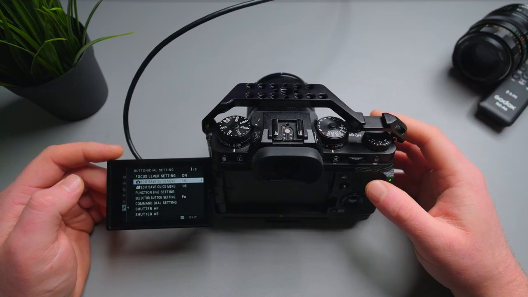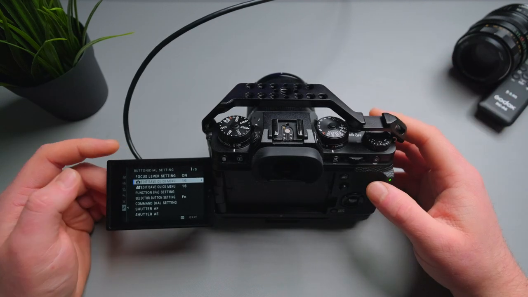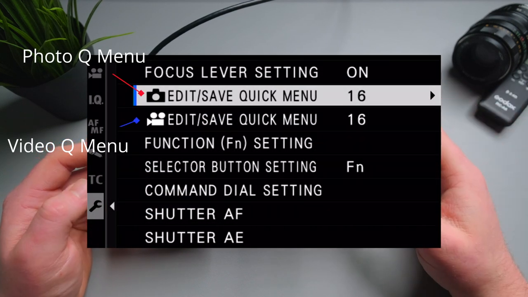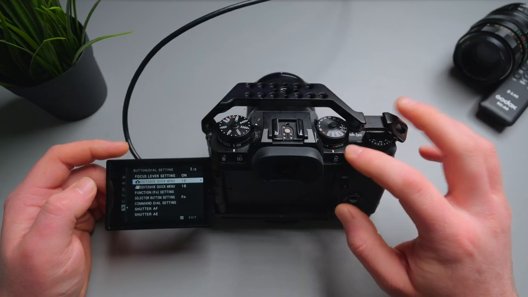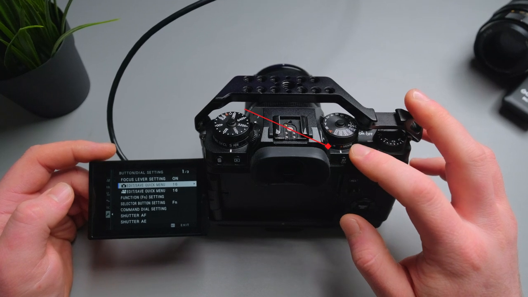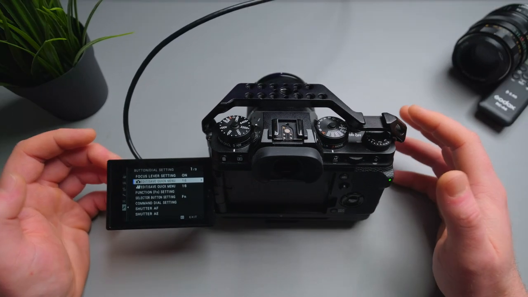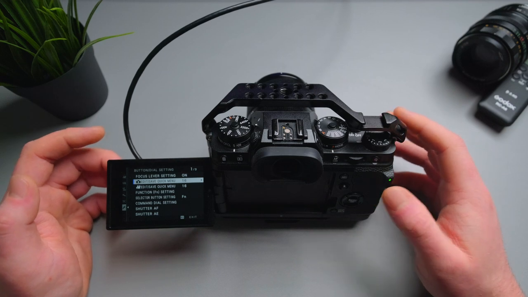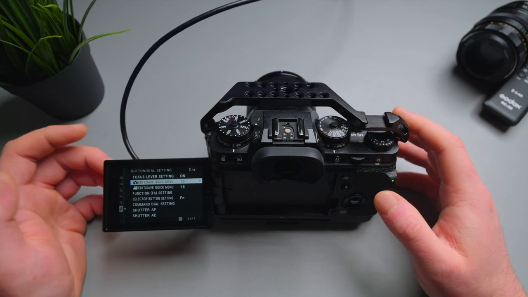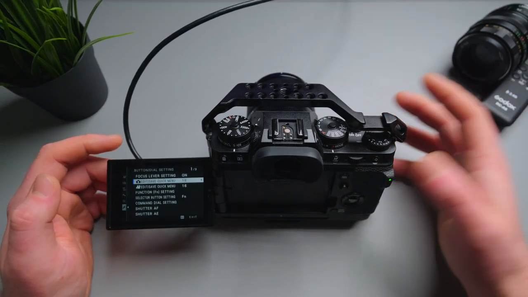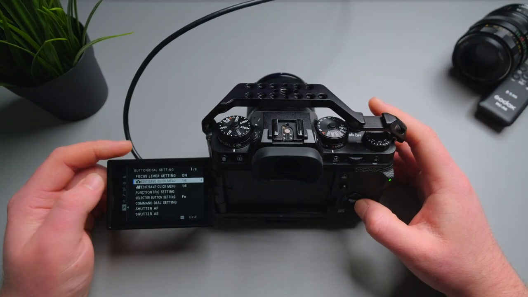With older cameras, such as the X-T3, you will just see one window. However, with the Fujifilm X-T4, the newer model, you've got two windows, one for photo, one for video, because you've got a switch dial for movie and picture mode as well. So you've got two different quick menu setups, which is definitely fantastic because you can program both quick menus to your specific needs. Let's jump into the photo version quickly.